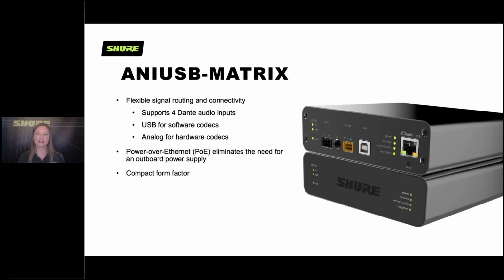Now, ANI-USB is a little different than the two DSP options that we just discussed. The ANI-USB belongs to the ANI family, which are essentially on-ramps and off-ramps to the Dante network with different inputs and different outputs. So the ANI-USB actually takes advantage of the IntelliMix processing that's found on board the MXA 910 and MXA 710, providing for simple USB and analog connectivity for all of your conferencing and collaboration needs.